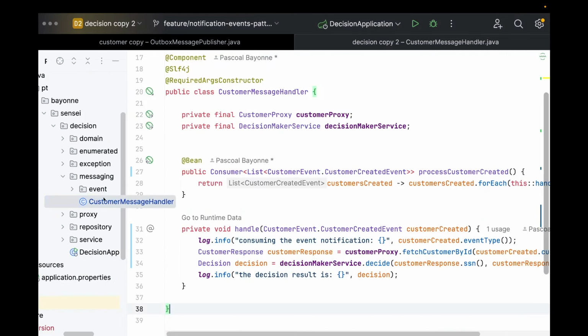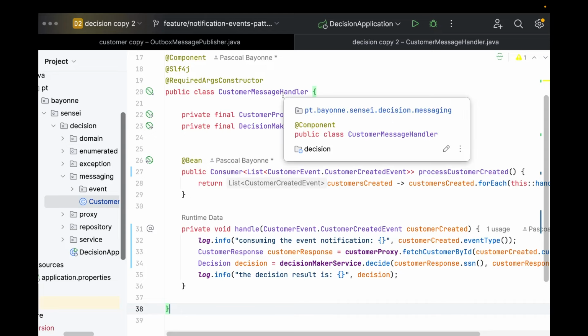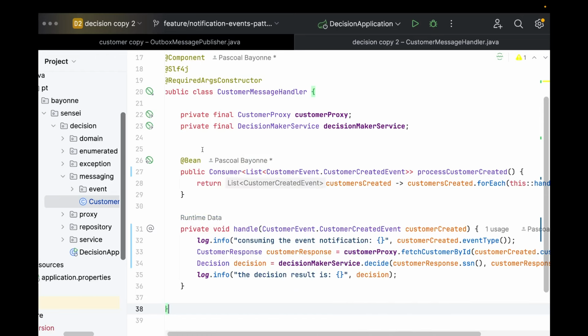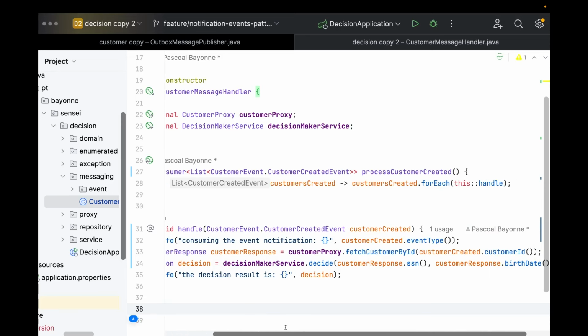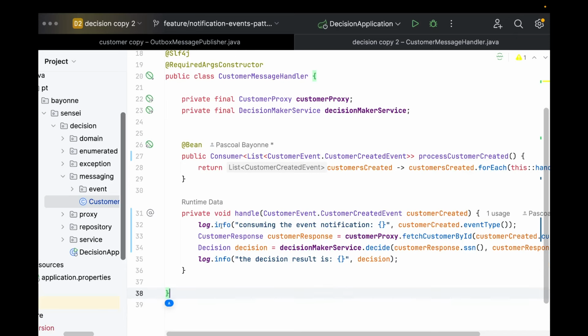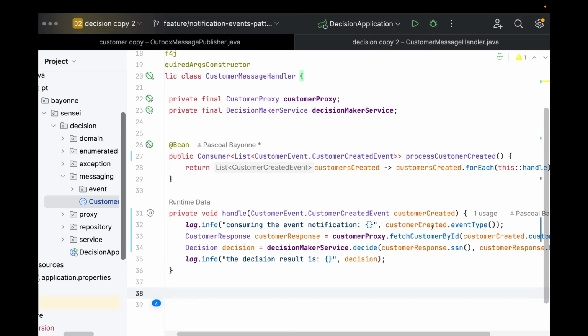So let's move here. The first component is the customer message handler. Why? Because we are going to handle the customer event. In that order, we are using the Spring Cloud Stream function approach and this functional interface. You guys already know, for those that are old in this channel. So here is the event handler. We just receive one or more events. We are using the consumer in batch mode, so we can receive one or more events. After that, we log that we are consuming the event notification, and then we specify here the customer created event.